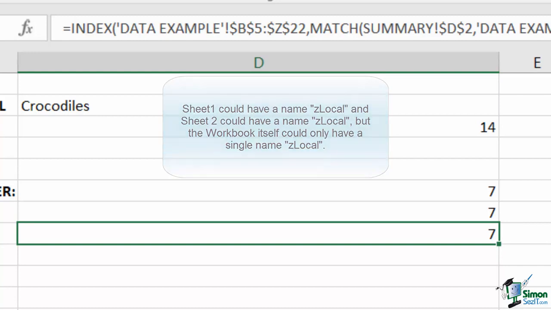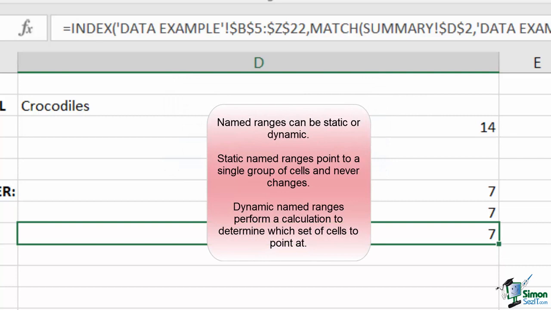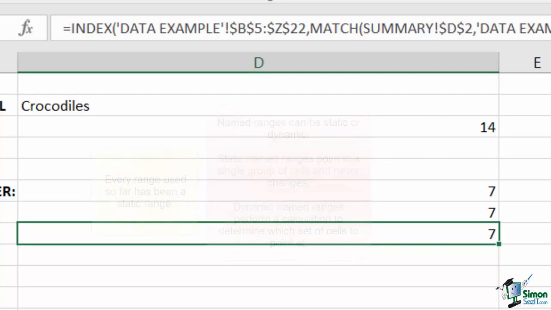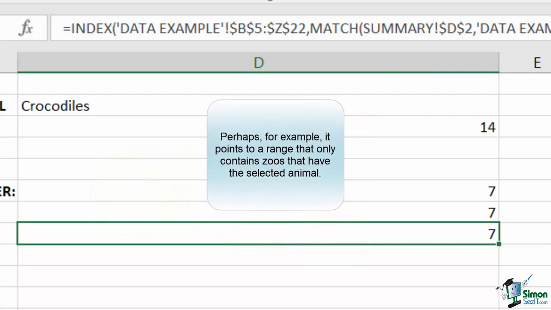Finally, either type of name can be either static or dynamic. Static named ranges refer to a specific group of cells. All of the names in this workbook are static. A dynamic named range actually calculates a range based upon a formula. Imagine that you could have a range Z_dynamic_zoos that provides you with a different range of cells depending upon how it calculates.